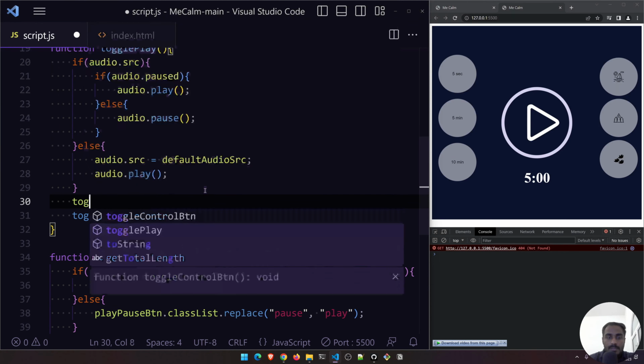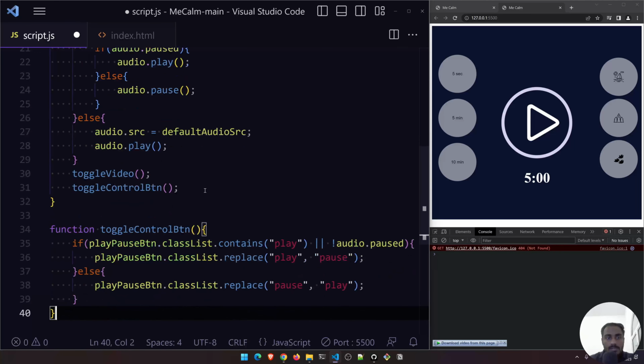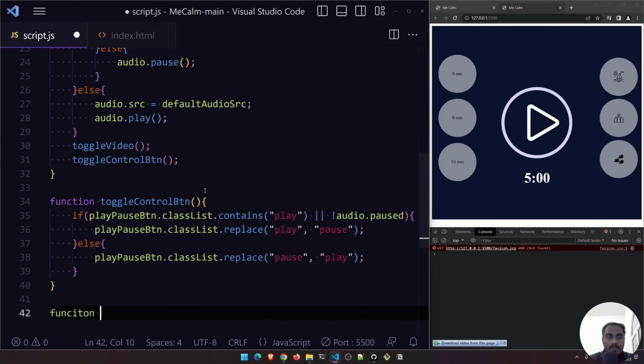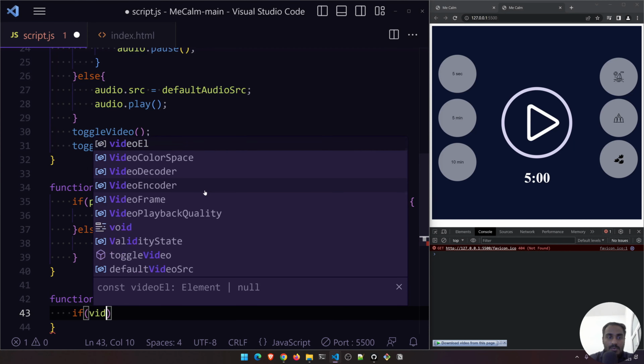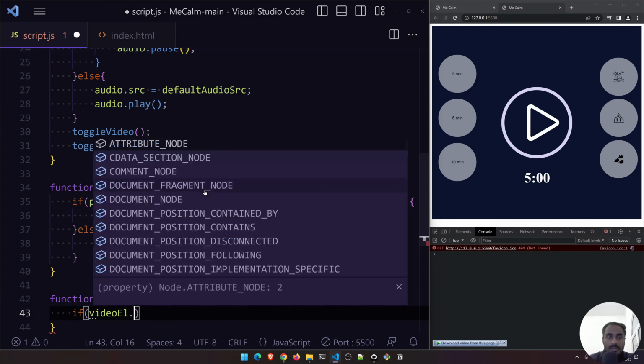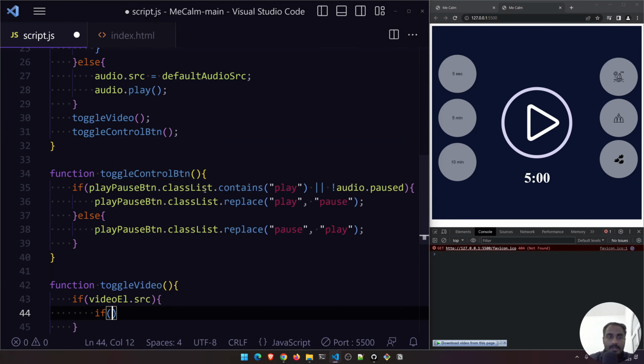And now we have the control button, and then we will also need to show the video part. Based on the audio you are playing, you are also supposed to change the background video. So we will create a function for it, toggleVideo function. Inside that, we will just check if videoEl.src is present, then we can just directly play, right?